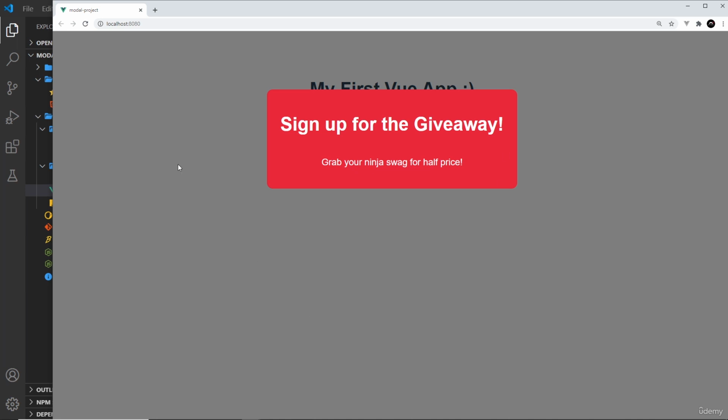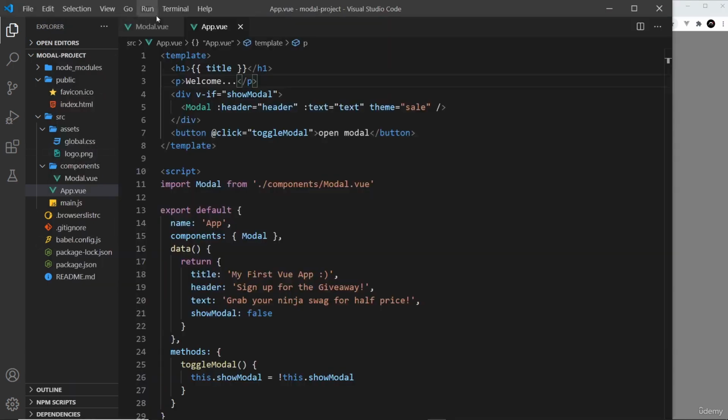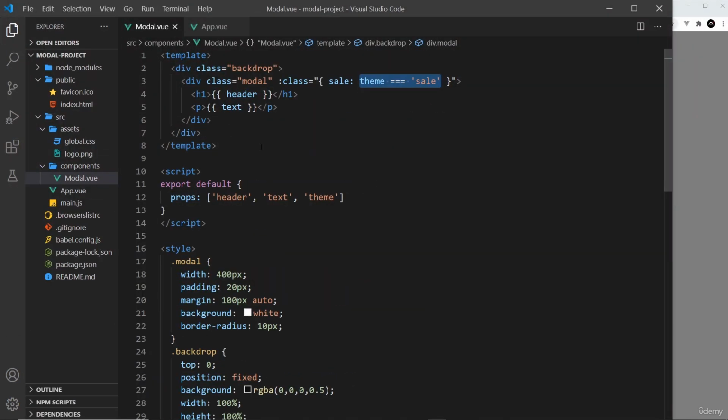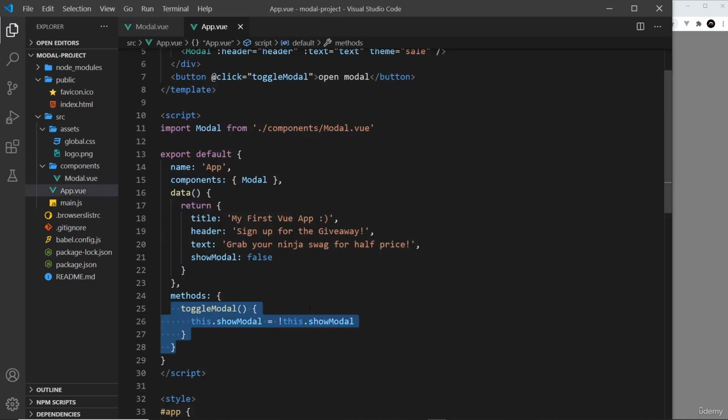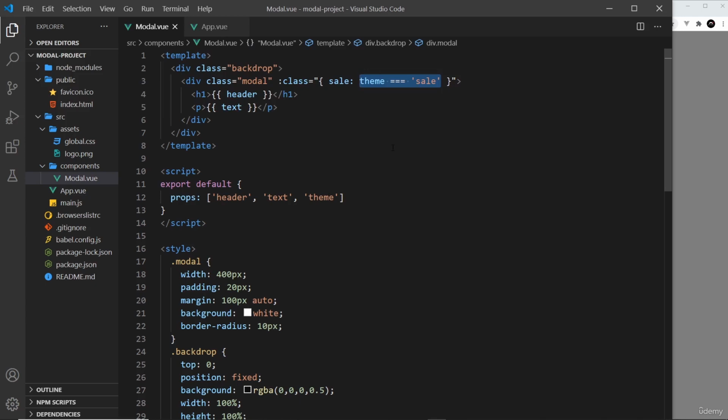Okay, so now we need a way to close the modal as well. And I'd like to close the modal when we click on this backdrop. Now this backdrop is inside the modal component over here. So how do we then fire the function inside here to toggle whether the modal shows? Because we don't have access to this method inside this component.